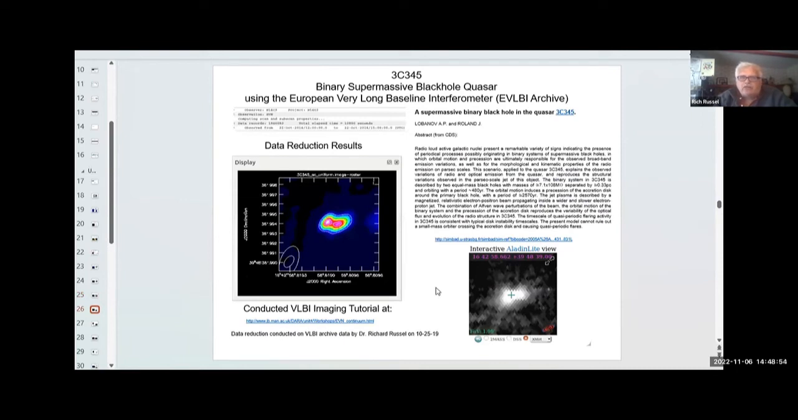I thought this was cool, a binary supermassive black hole using the EVLBI data. So you've got two black holes somewhere in here, and you're seeing both of them. Now, when you see the black holes, you can't see the event horizon. You're basically seeing the accretion disk area. You can almost tell by putting the contours in that there's two objects here somehow, and it's hot in between, and then they start cooling off on the outside.